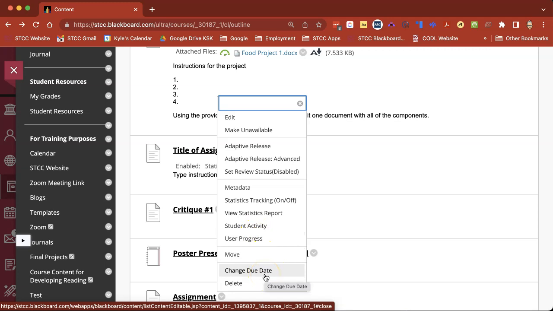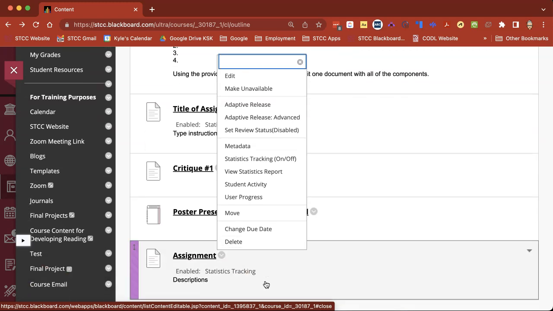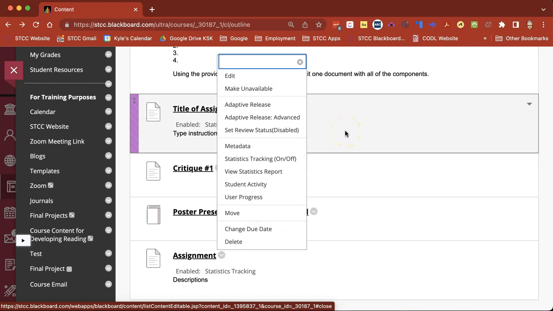Additionally, you can change the due date here if you decide to extend the date out. And also if you are no longer using this assignment or have made this in error, you can delete this at any time. And that is how you create an assignment in Blackboard Learn.